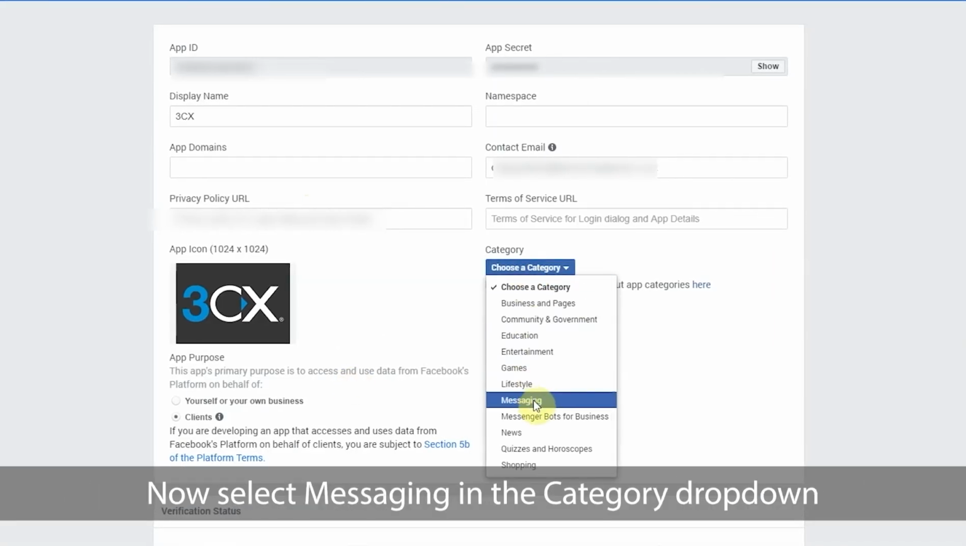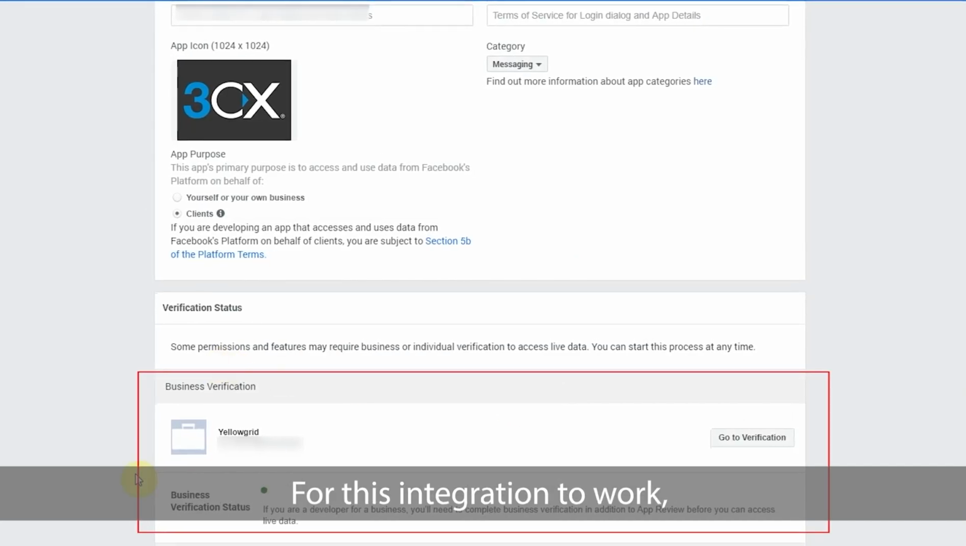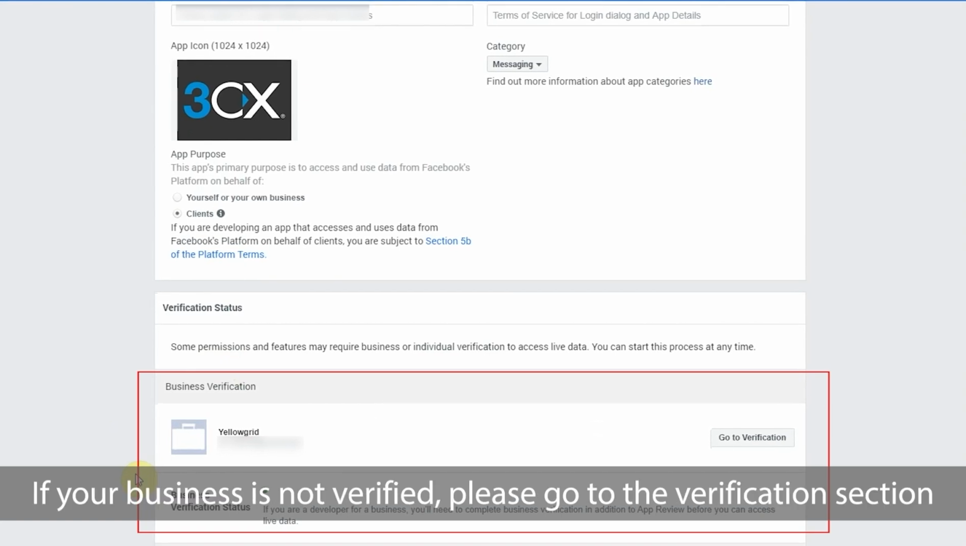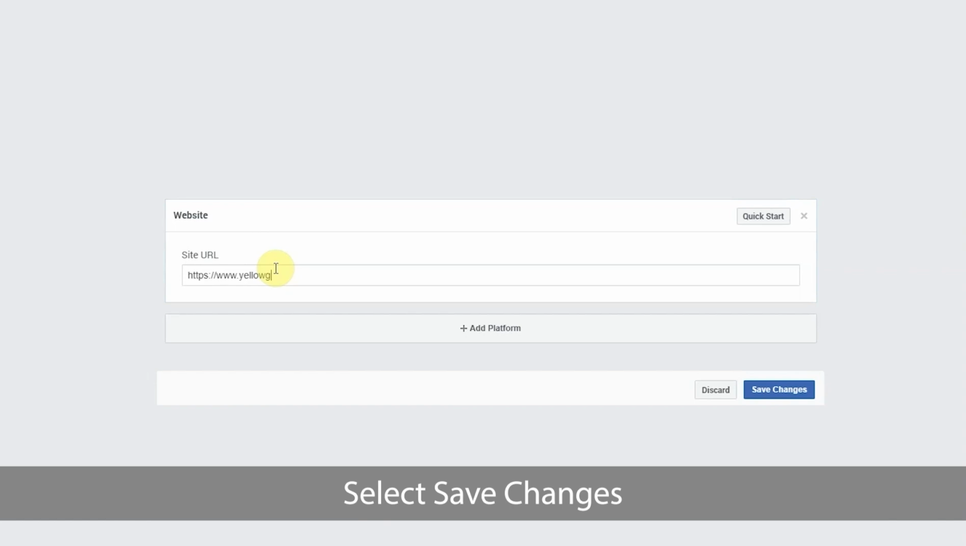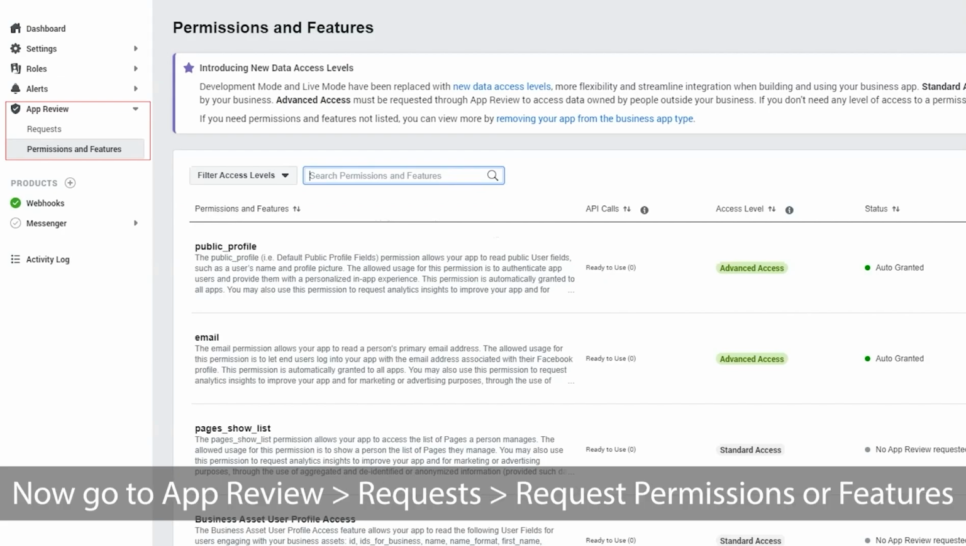Now select Messaging in the category drop-down. For this integration to work, your business must be verified on Facebook. If your business is not verified, please go to the verification section. Please enter your company's URL in the ad platform at the bottom of the page. Select Save Changes. Now go to App Review, Requests, request permissions or features.